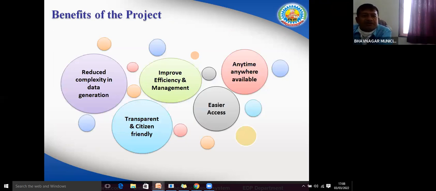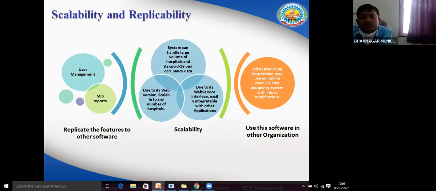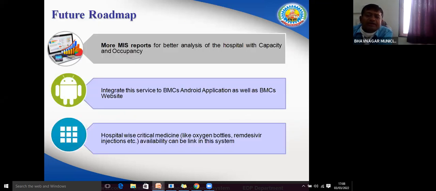Just one point here. We are planning to integrate this with the BMC website and BMC mobile app, and we are also planning to integrate life-saving drugs, like remdesivir and oxygen bottles, so that those details can also be available to the citizens in real time. So this is totally from my side. Thank you.